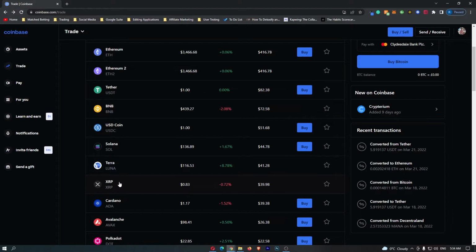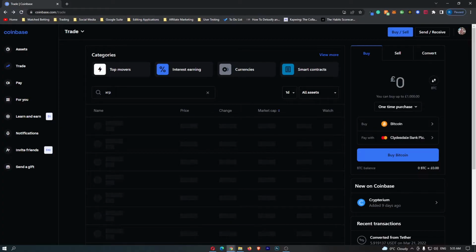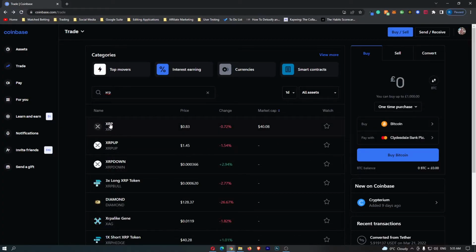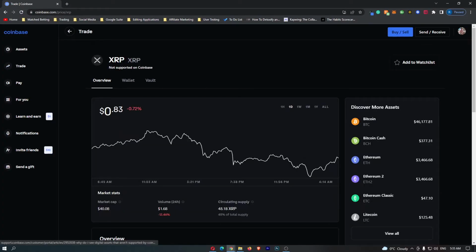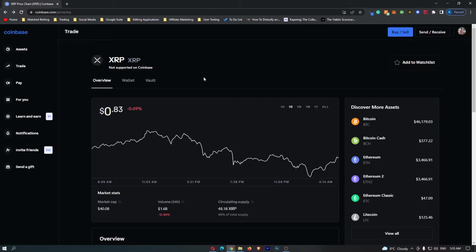However, when you are watching this, I don't know where the market cap of XRP is going to be. It may be higher, it may be lower. So if you can't find it, come to search all assets and search for XRP, and then you can see the XRP token pops up. Now this is a little bit weird because it says XRP is not supported on Coinbase. However, don't worry, you can still transfer this.